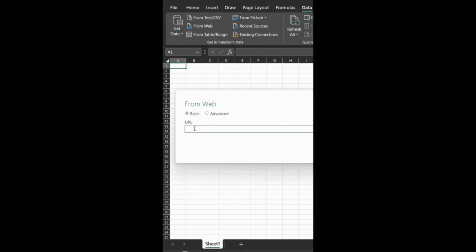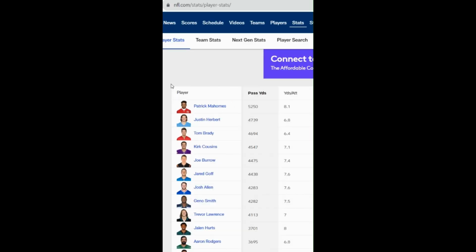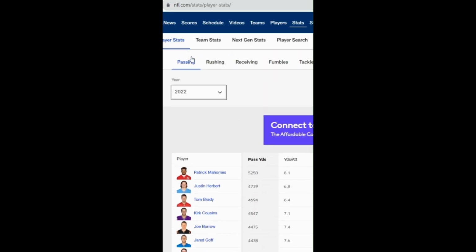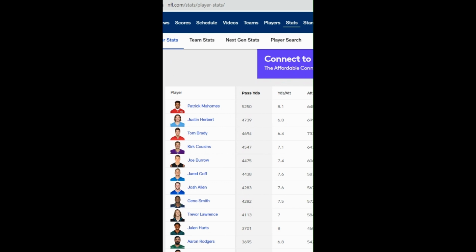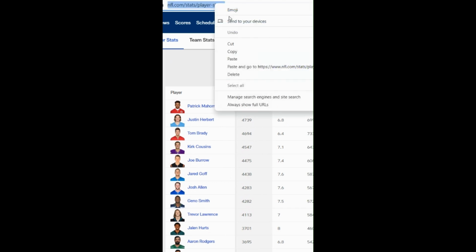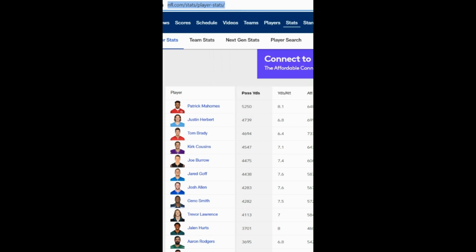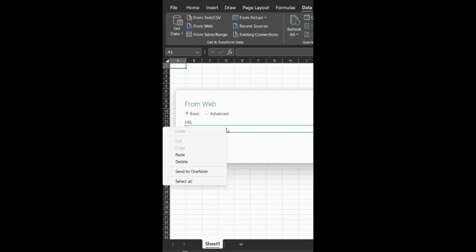And so from web, you're going to want to paste a URL. So if we go to NFL.com, click on Stats, it'll bring you to passing stats for 2022. You can also pick the year. We can load this whole table into Excel by just copying this URL, going over to Excel, pasting it in here, and clicking OK.